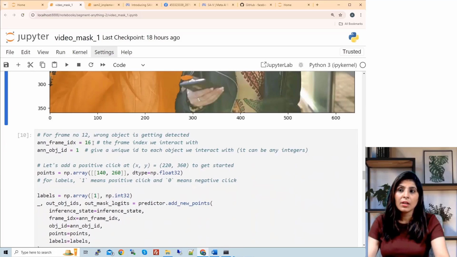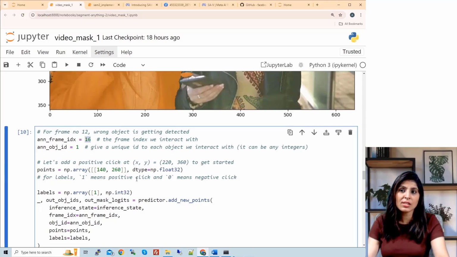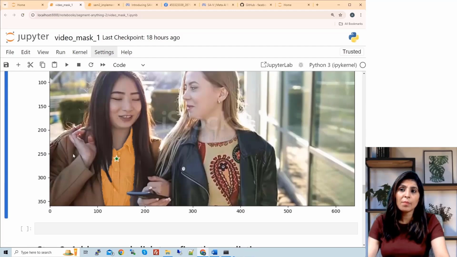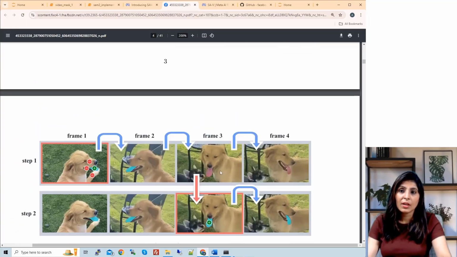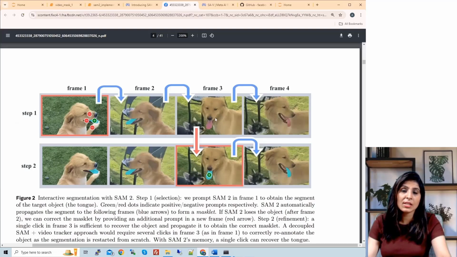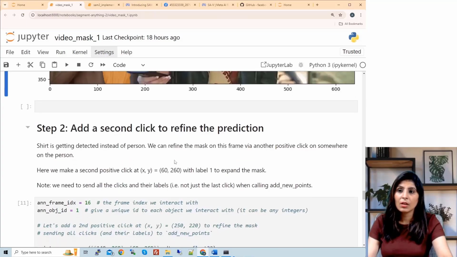Now this time I want to check if the person is getting segmented in the 16th frame or not. The rest of the values are the same, but here you will see that the person is not getting segmented, only the shirt is getting segmented. Now we will write the refining step. Remember over here, guys, in this code, we are going to perform this step. We are going to mention the points again to refine this process. So let's do that.